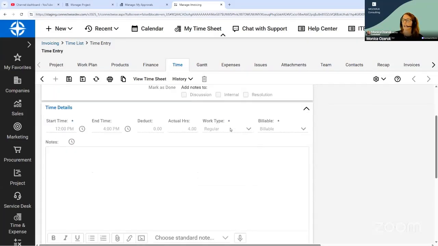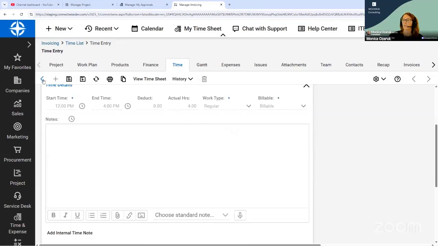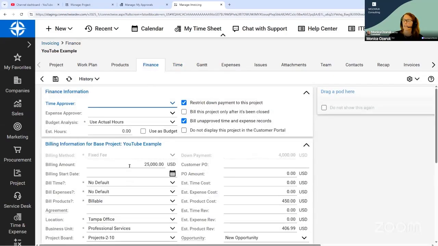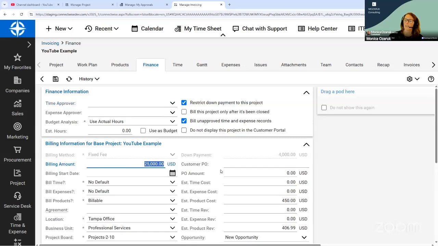And you can enter as much billable time as you want against a project. It does not matter. The client will never be invoiced more than $25,000 for labor. So if you had $30,000, $40,000 worth of billable time on this project, it is going to cap at that fixed fee billing amount. That is the top amount that we're going to bill against.